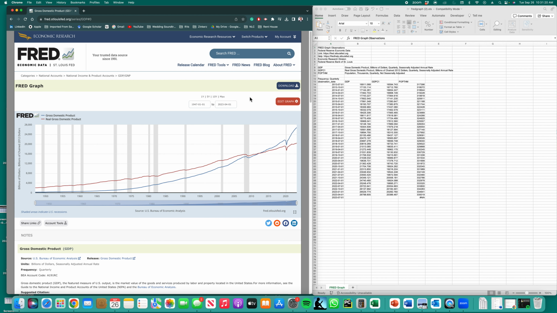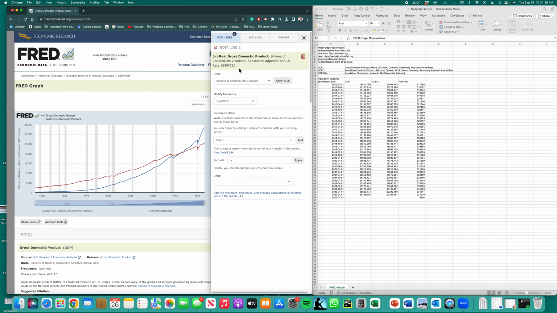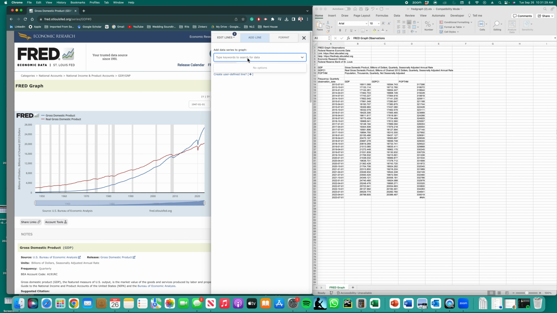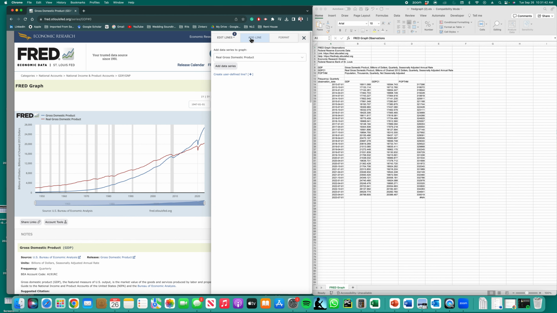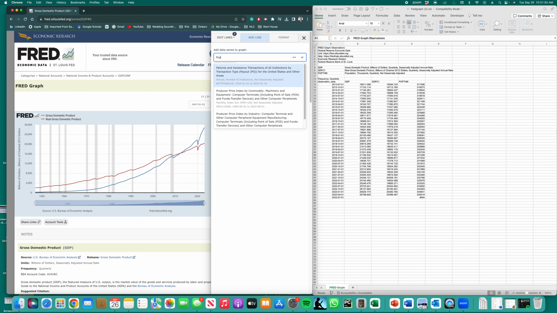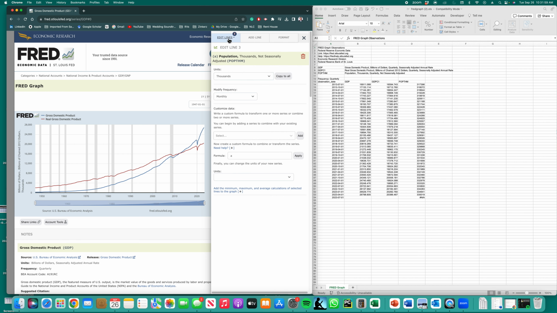All I did was I went to edit graph and it pulled up this. I would add a line, go to add data series, real GDP. I would click on it and I would say add data series. Okay. The next one we're going to be adding is, go back here, add a line. We're now going to be doing population. So just click on this first one here, add data series.